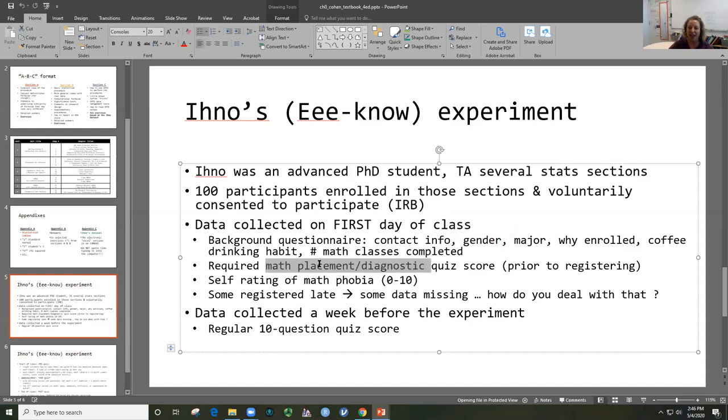Then they had them take a math placement quiz, a 10-point quiz. It is interesting, this quiz was prior to registration. So maybe it was a pre-test, like you had to take the 6600 pre-test. Of these 100 people, there are 15 that are missing this math pre-test, so we get a little taste of missing data in this data set. They also, on that first day of class, asked them to rate their math phobia from 0 to 10. I know some of you would probably rate it maybe as a 1, others of you as a 10 plus, but they asked these students to.